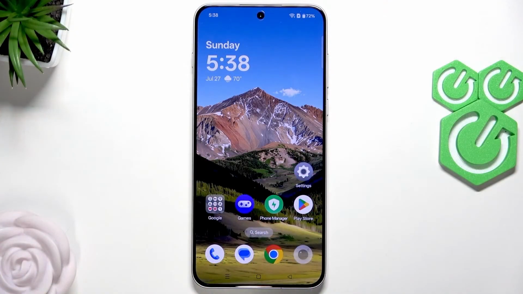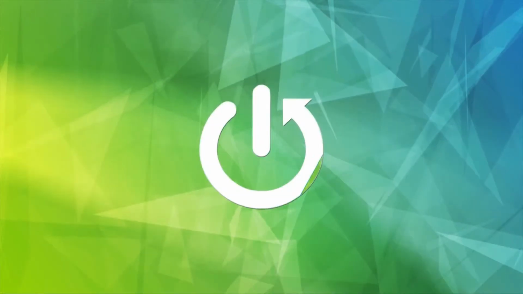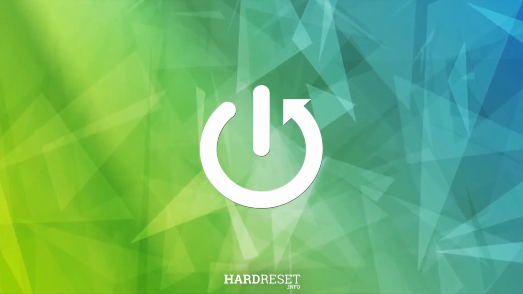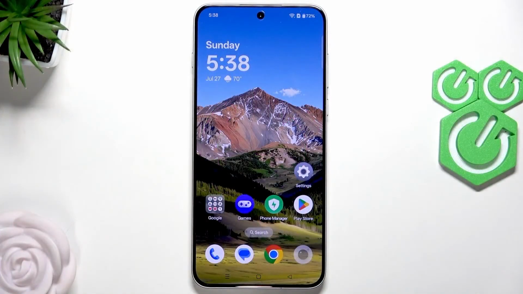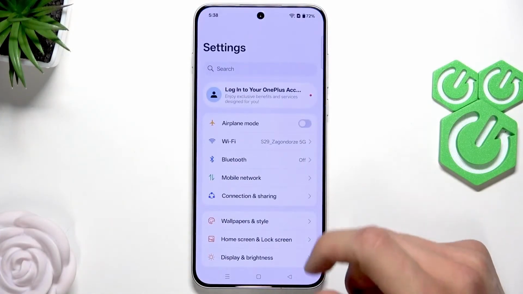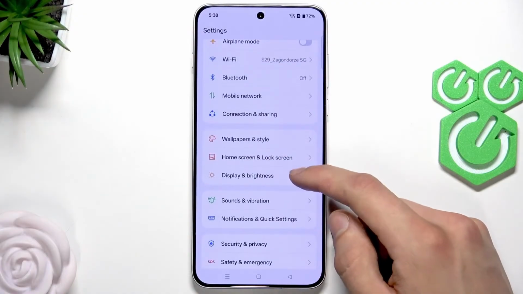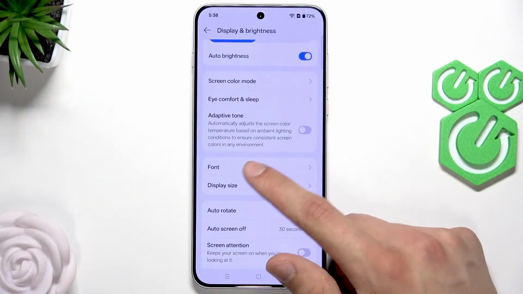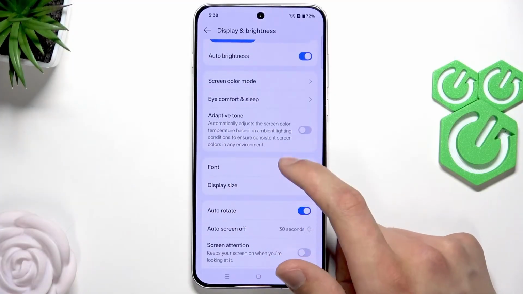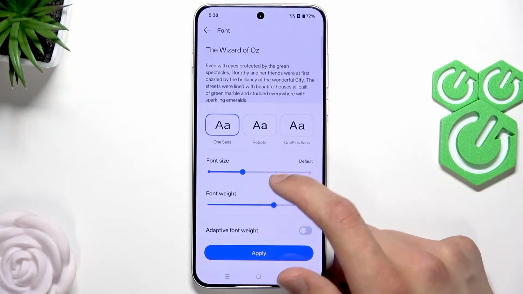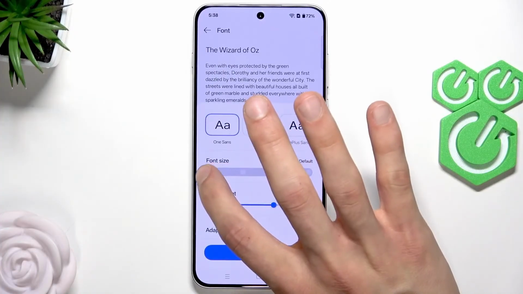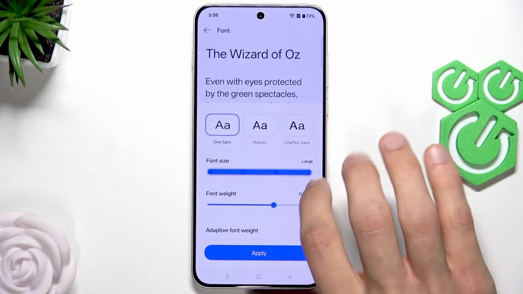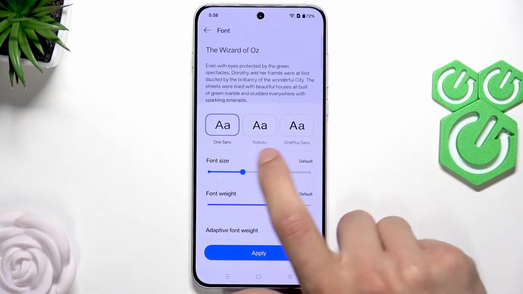Welcome. In this video I will show you how to change DPI settings on your OnePlus Nord 5 smartphone. To do this, open Settings, then go to the Display and Brightness section, then scroll down to Font and Display Size settings. Now in font, you'll be able to resize your font from small to large, whichever looks better for you.